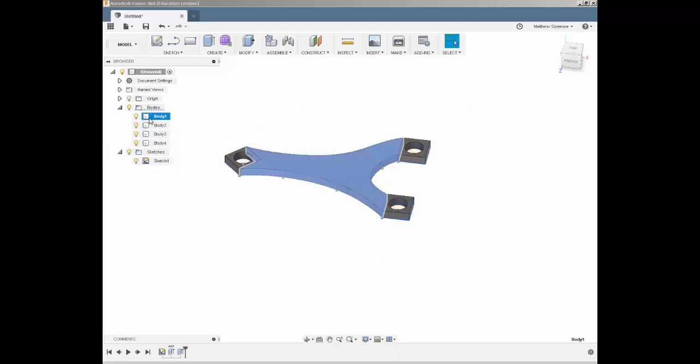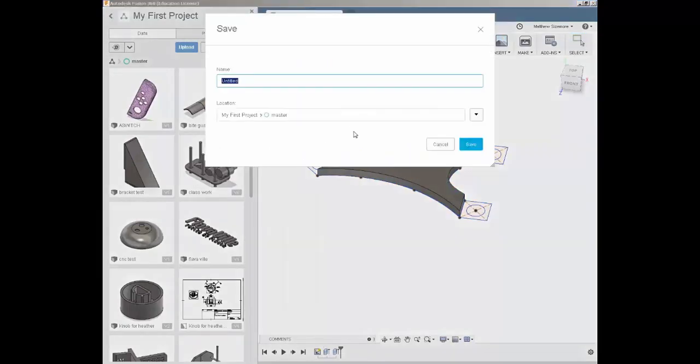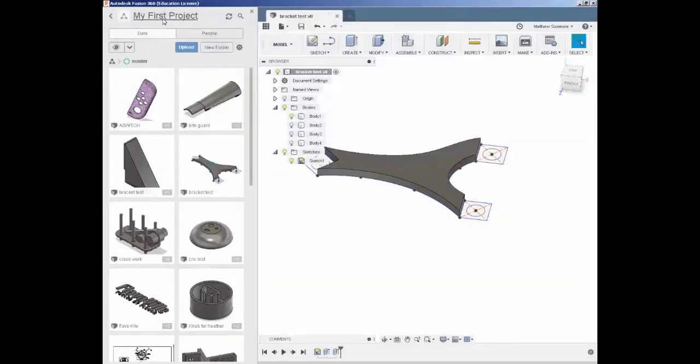Alright, so next we're going to hide everything but the body, and we're gonna go up here to show data panel. I'm sorry, first we need to save it. Just name it whatever. Alright, now that it's there, we'll go click on the title of wherever it's stored. So here it's in my first project.